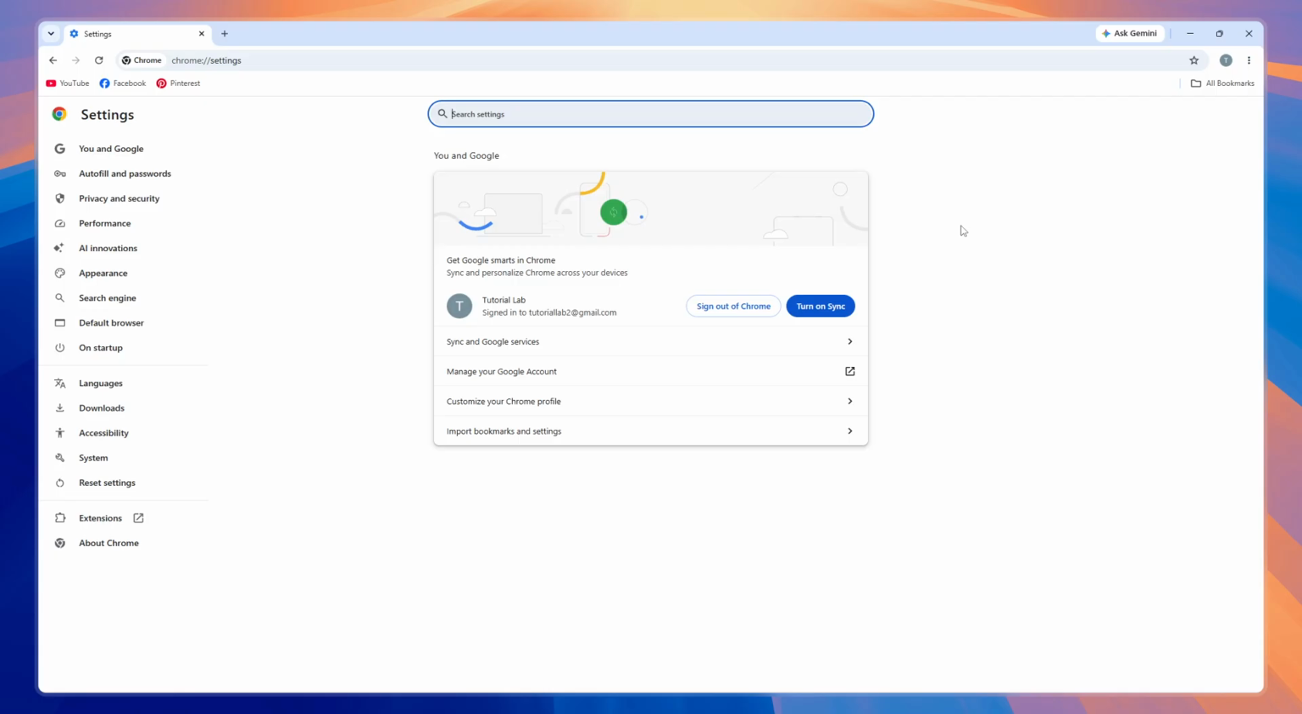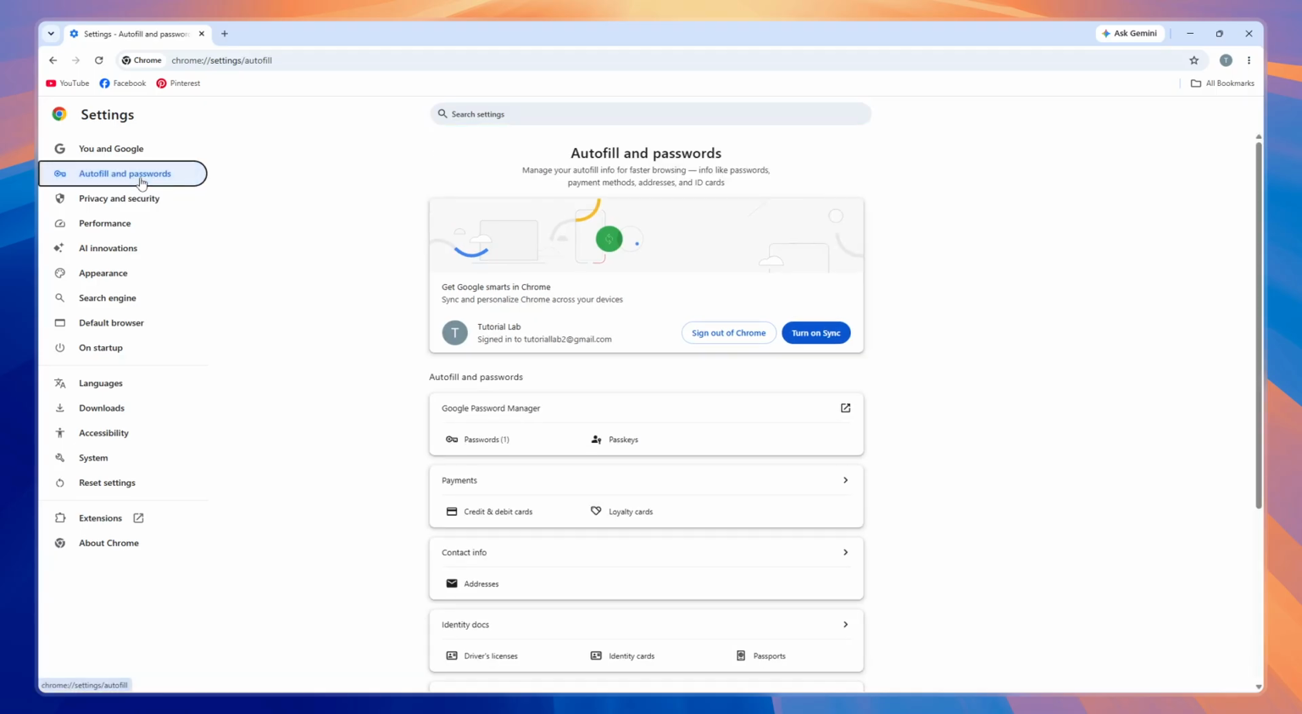Now, once you're on the settings page, look at the left side of your screen. You'll see a navigation panel with different categories listed vertically. From this panel, click on Autofill and Passwords. This section is specifically designed to handle all your password management needs, as well as other autofill features like saved addresses and payment methods.